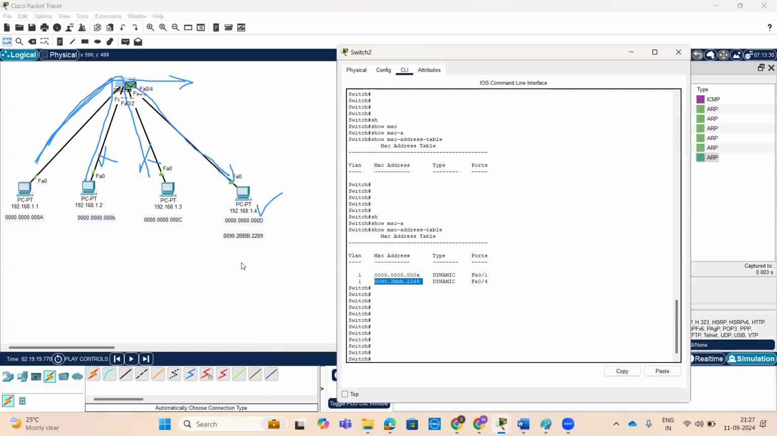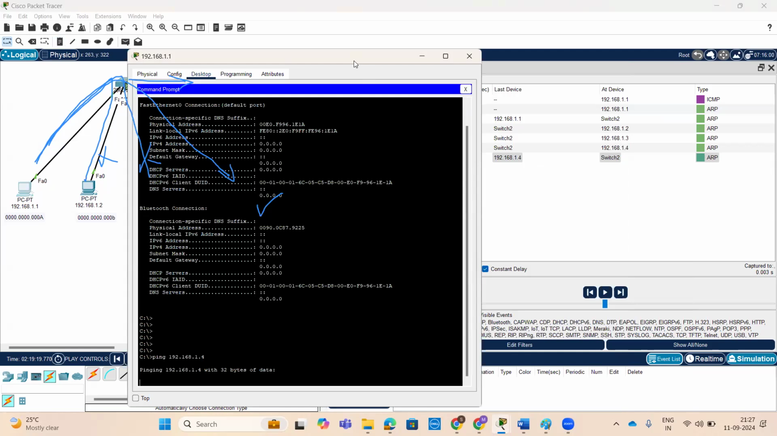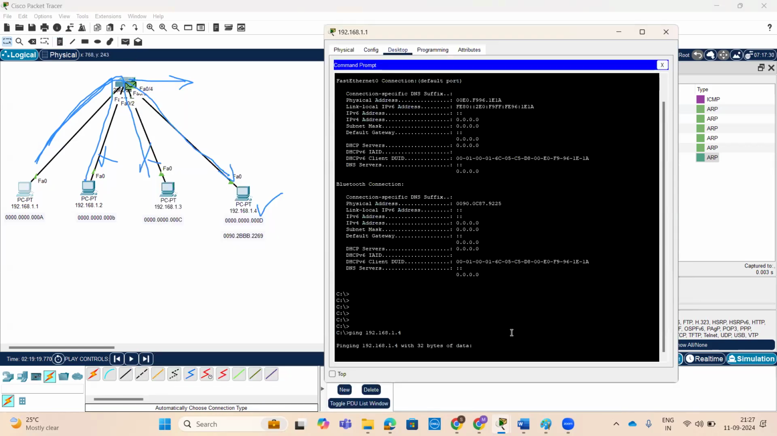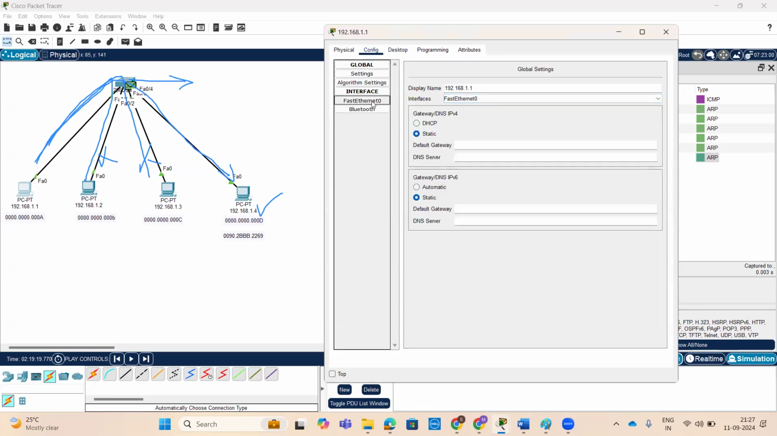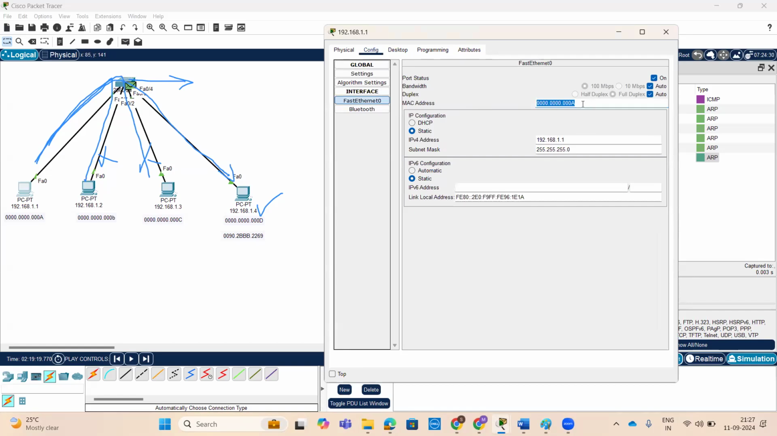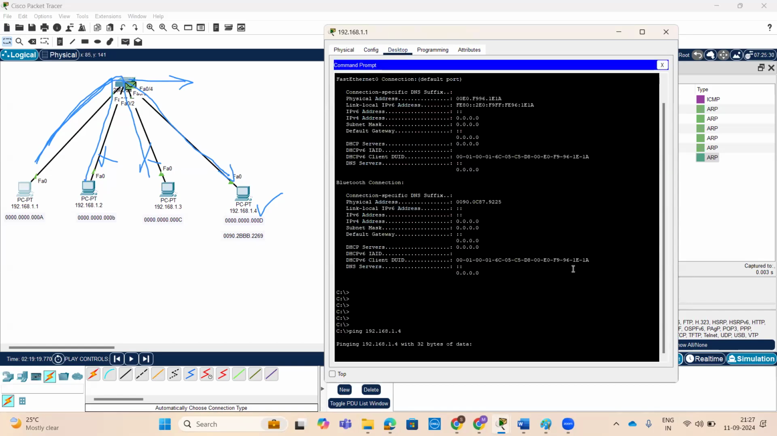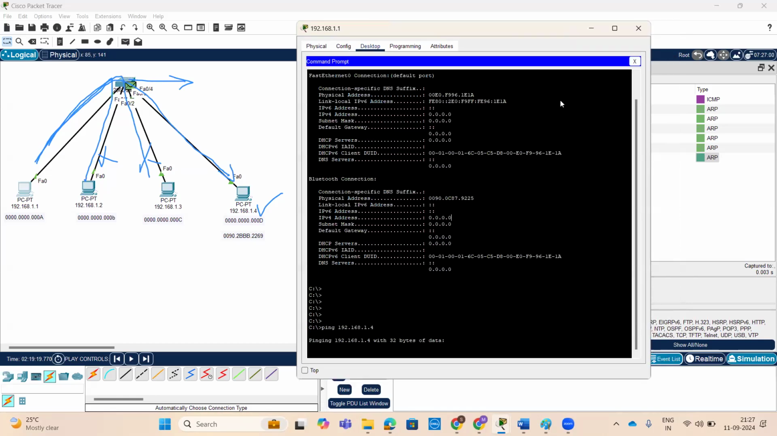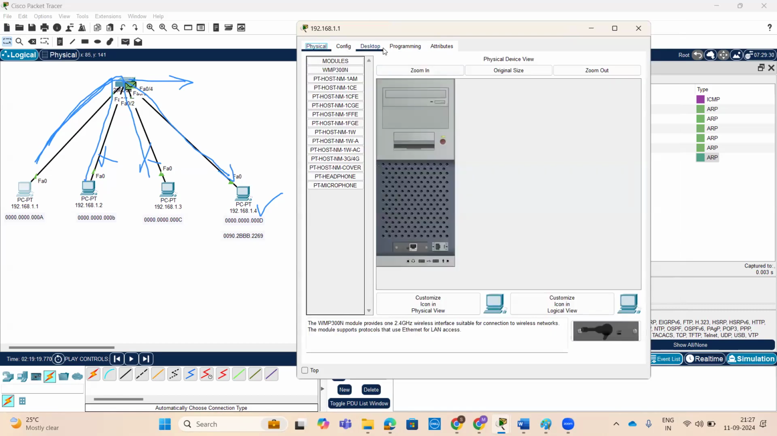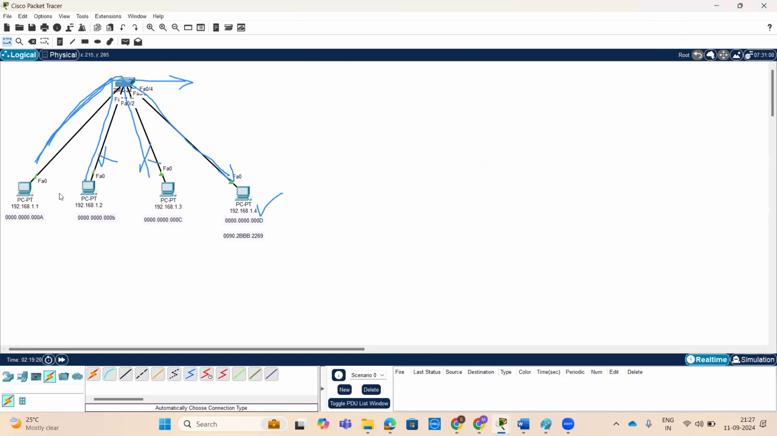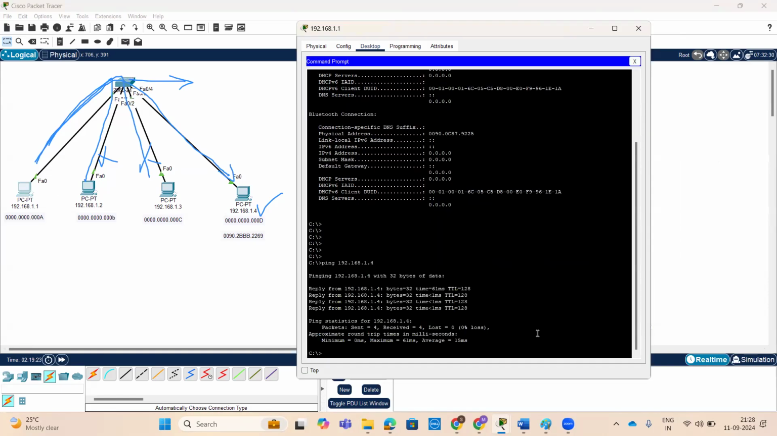Can you show me the same for PC1 as well? Okay, I'll show you, but for that we have to complete the process. When you execute, you finally get the MAC address as 12 digits of A, right? That is the question about the MAC memory table. I have changed it. Wait, I'll show you. For that I have to stop the entire process.